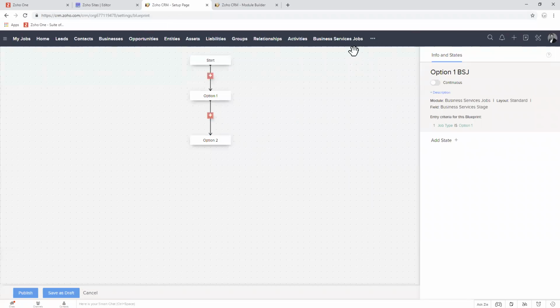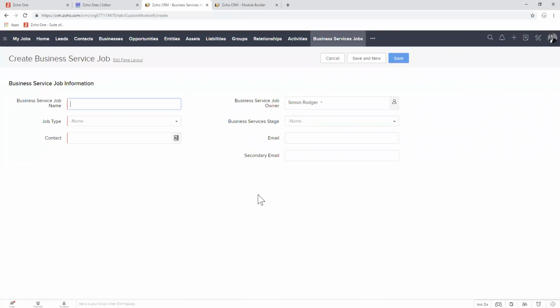There are no transitions in there at the moment, so I won't save. But if I was to go into business services jobs and I was to go in here and create one, you'll see in here business services stage is right there. And at the moment, you can select from option 1, option 2. However, when you create the blueprint and save it, this actual field here becomes locked down on this page and no one will be able to play with it, because this field here will be defined based on the blueprint. And then away you go.